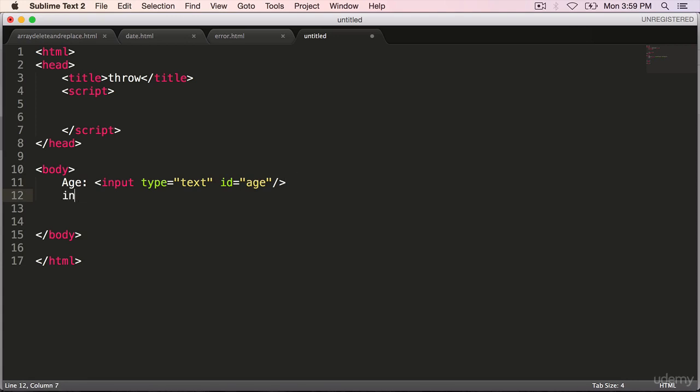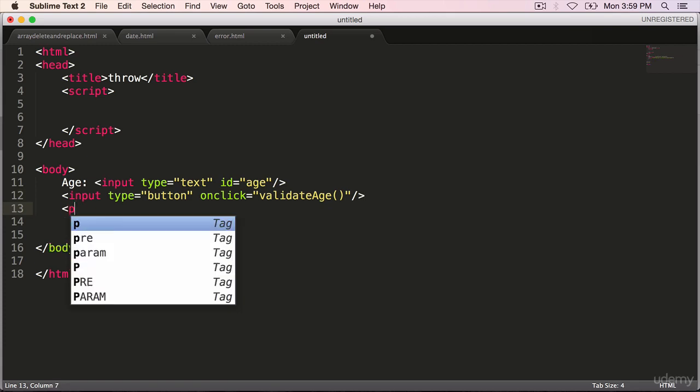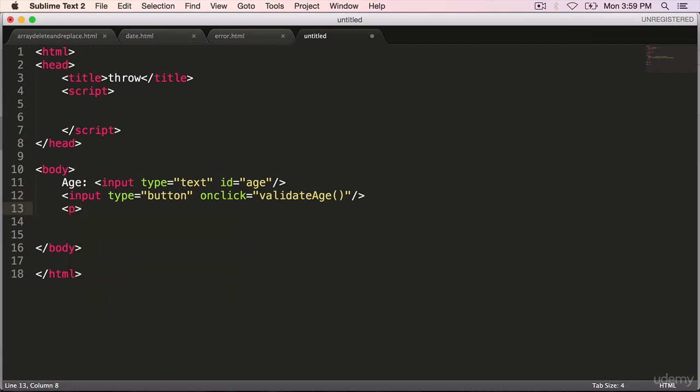Second, a button where the user can click. Input type is equal to button. On click is the event. Validate age is the function we are going to write. Close the button type and finally add a paragraph as well. This is where we are going to display the error message dynamically from within our JavaScript. ID is equal to error info. Close the paragraph.